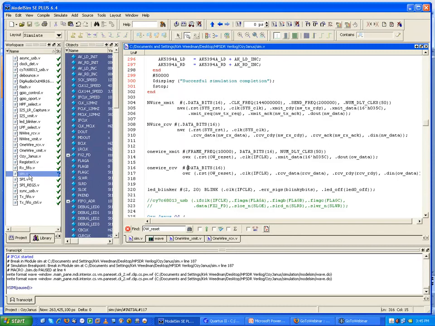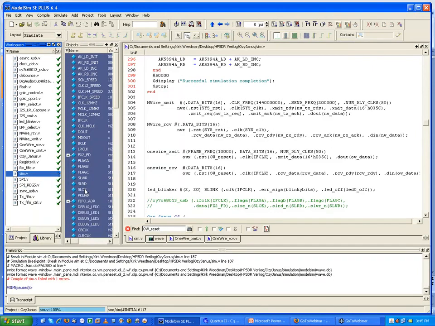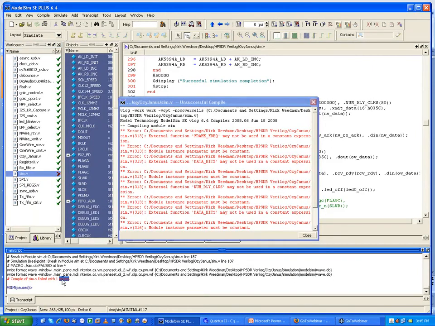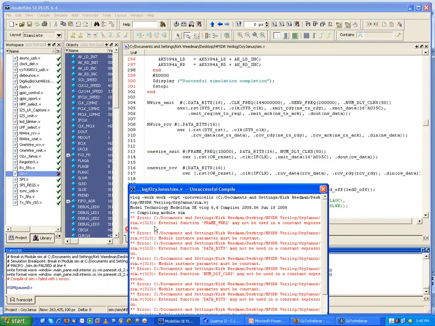So now, over here I've got to compile it because it's not compiled. So I say compile, compile selected, sim.v. And boom, I get an error. So I look at my error and I say, oh no, what happened? I start looking at these comments and it says error: external function, frame frequency may not be used in a constant expression. So I look at that, line 313. What's wrong with this line?